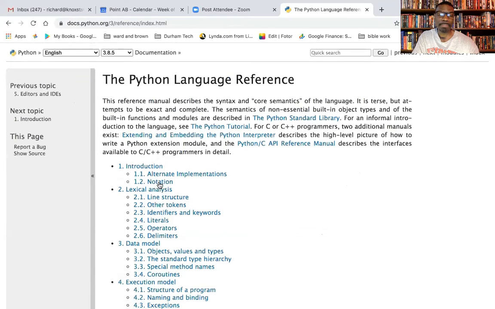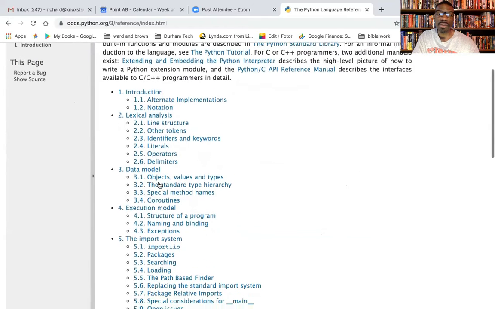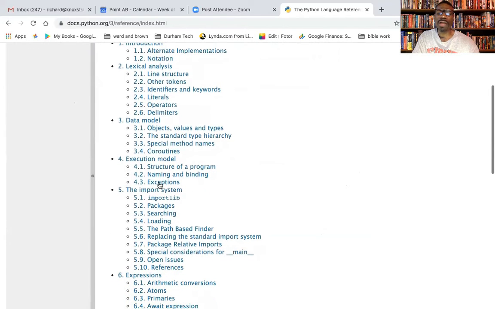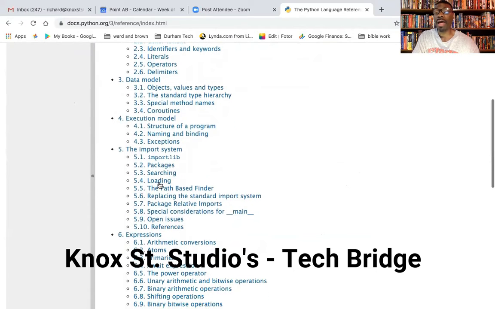Language reference: notation, line structure, tokens. Oh yeah, they're getting into it. Data models, objects. Here's something that's unique, just a little nugget. Everything in Python is an object. Somebody told me that and I was like, okay. As I learn more and more about it, I am starting to get a deeper understanding of what they were trying to tell me.